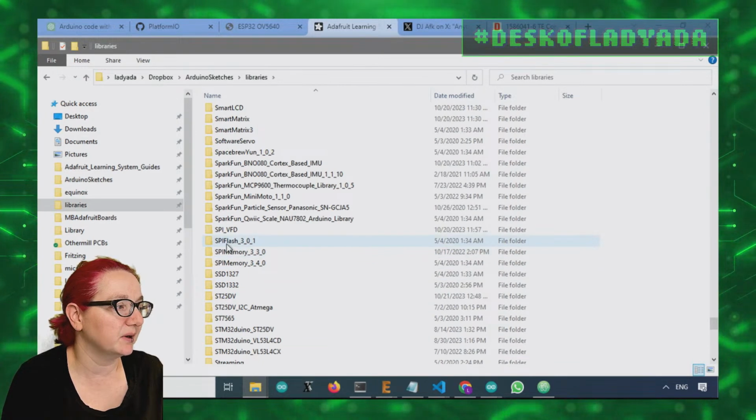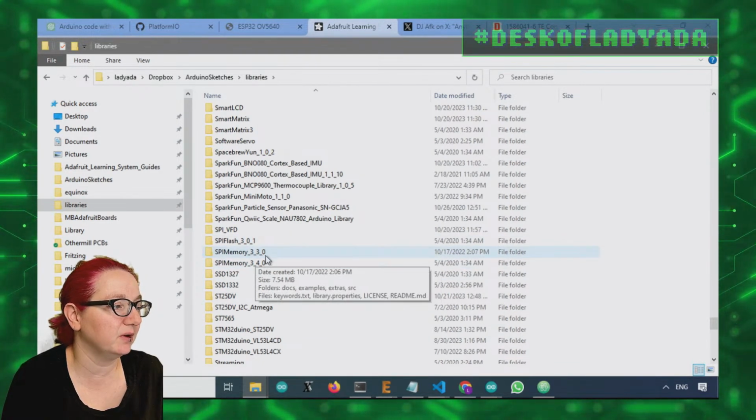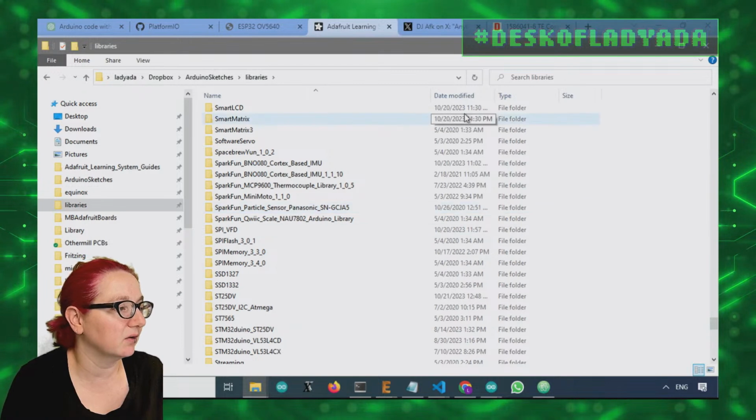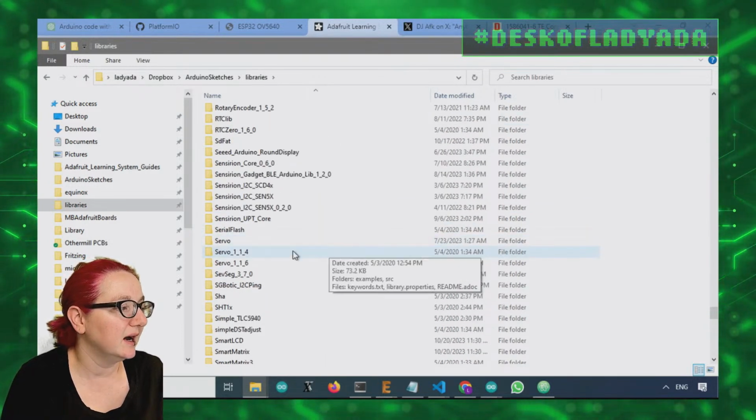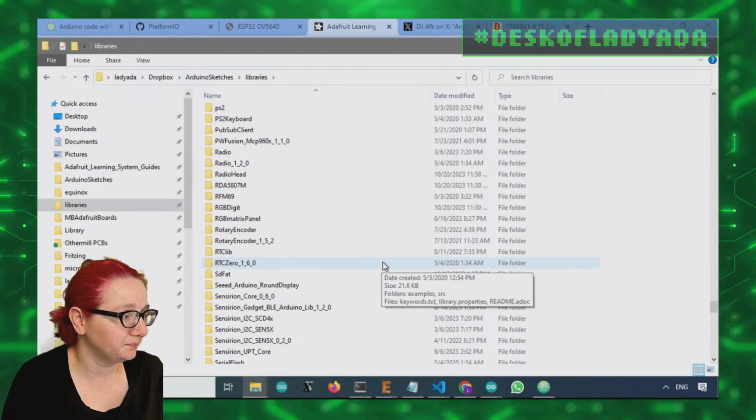For example, here, SPI memory, I have 3.3 and 3.4. I can get rid of one of them. Or servo libraries.